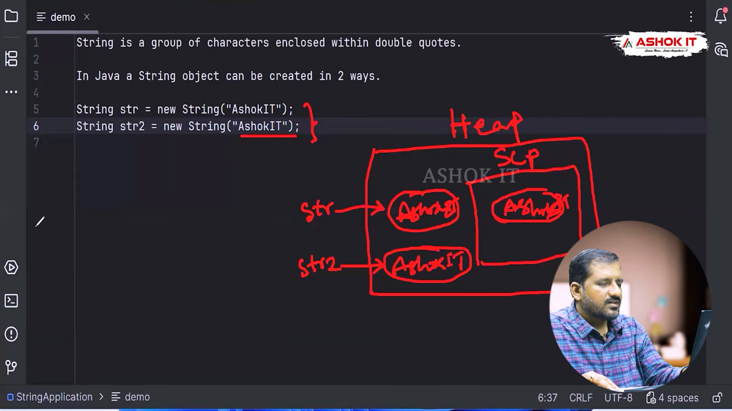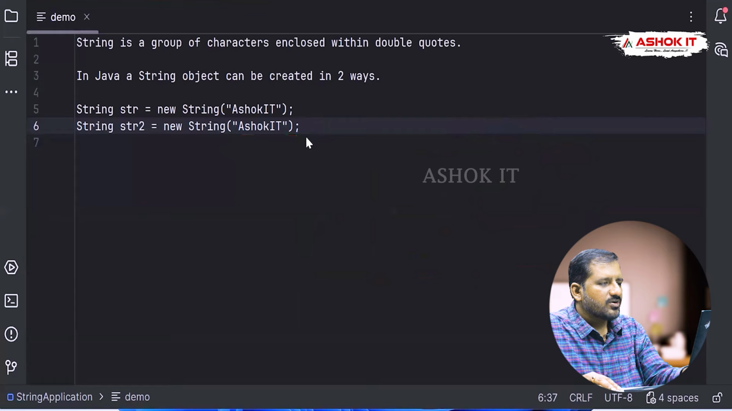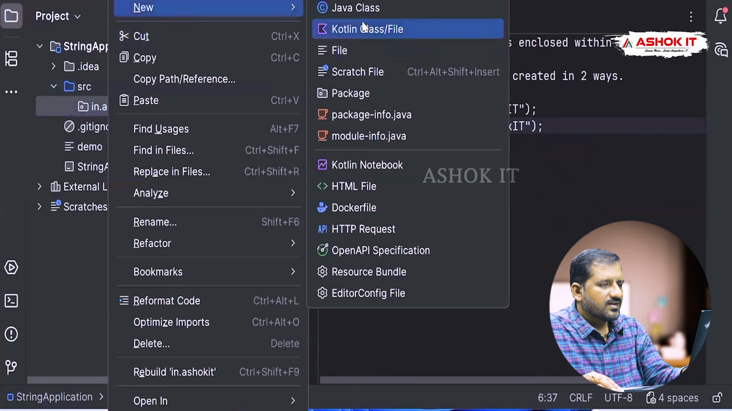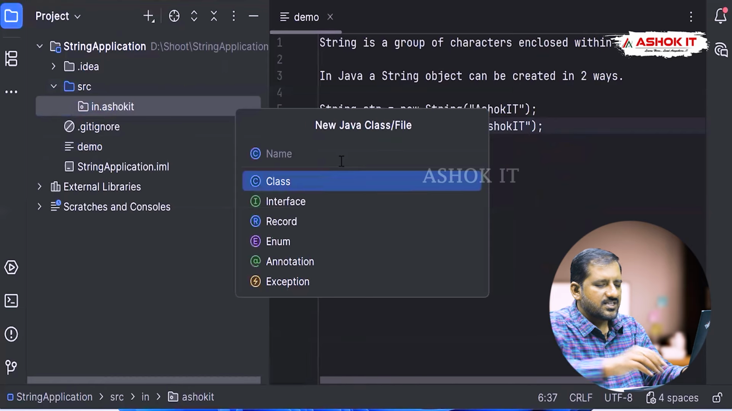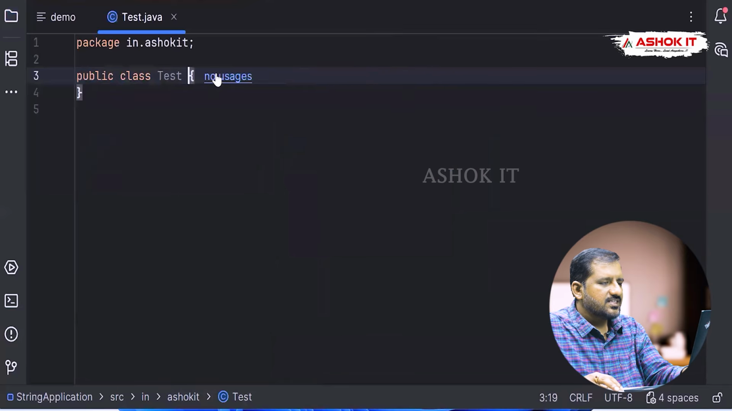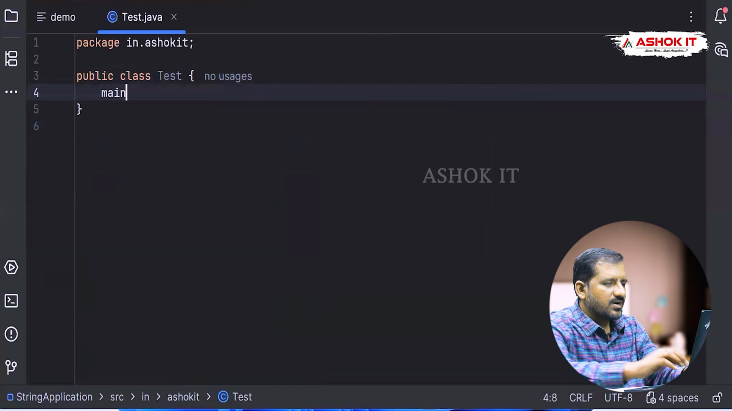Now, after knowing how to create string objects, the next thing we should know is what the different methods are through which we can perform operations on string data. So let's create a sample demo program. Let's create a new Java class. Consider the class name is Test, and in this class we are just creating a main method.